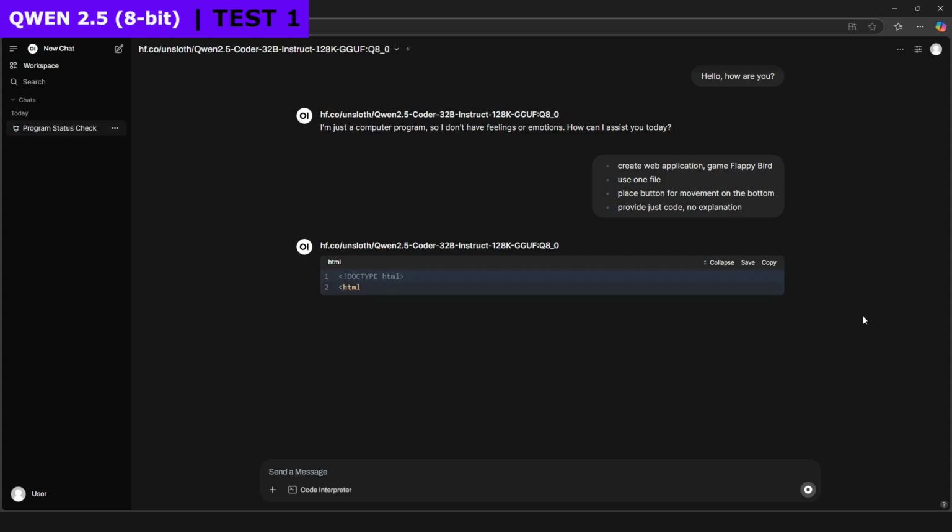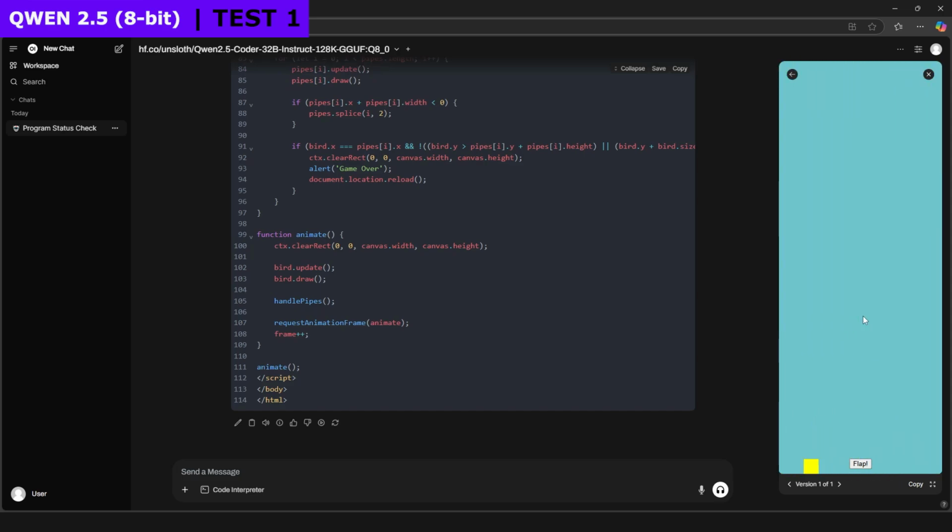Next, Qwen 2.5 8-bit. This model is around 32 gigabytes and runs at 2 tokens per second. Before the code finishes generating, you can see that the game is working, but obviously it doesn't have the reset mechanism. So that is a 0.